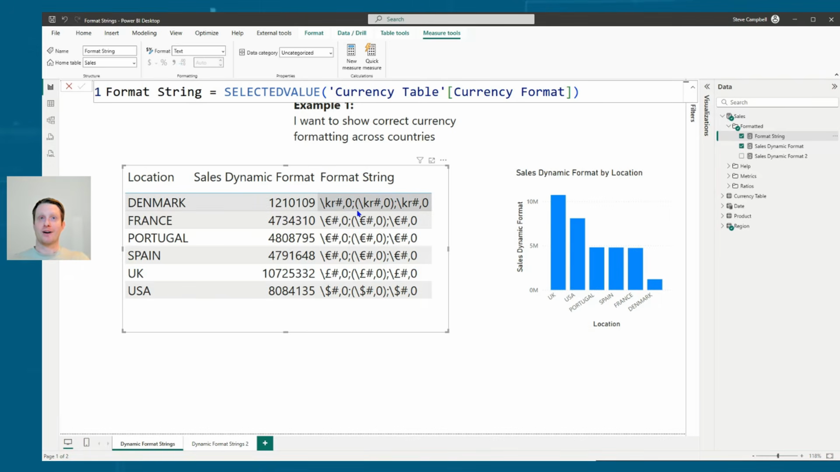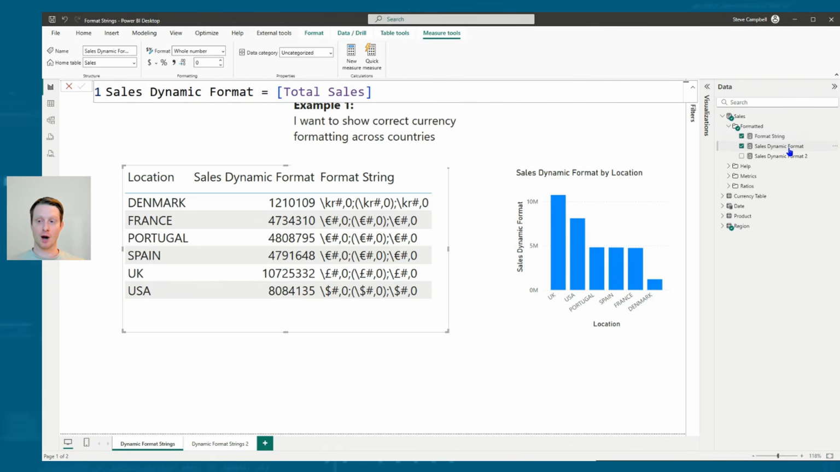Now, this is good, but this isn't very useful. I don't really want to see this information. What I want is to apply it to the sales dynamic format measure. So I'm just going to grab this code. If I head back over to my sales dynamic format measure, I'm going to change the format from whole number to dynamic. Now, when you change it to dynamic, something very cool happens. Right here, we get this new little drop down. You can see that we have two options. We have format and we have measure.